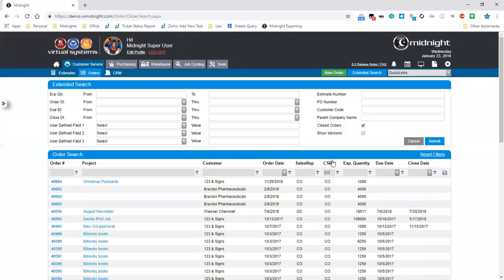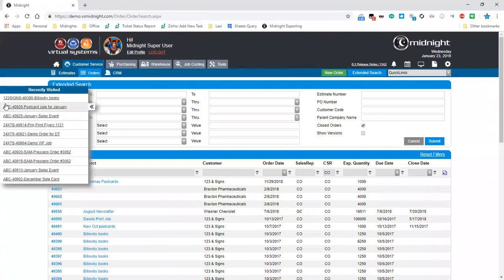Alternatively, if you need to get into an order, you can click the recently viewed pop-out here on the left. And in this list, you'll see the 10 most recently accessed orders within your employee record.